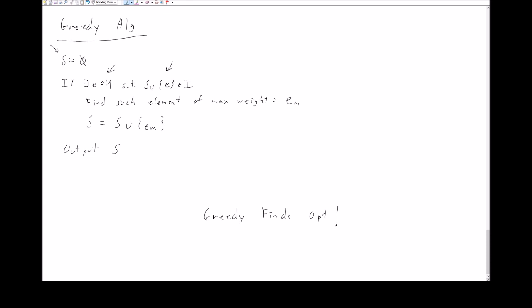If this is true, then we find the element that we can add to S that has the maximum weight. And recall that by adding this element e_max, we're going to retain the independence property. Then we actually add this element to our independent set S, and then we iterate. We come back, and we find, again, if we can add another element to the set S and retain independence. If at any point we can no longer add an element to our set S, that is, adding any element will break the independence property, then we stop the algorithm and we output whatever set we've constructed. It turns out that this greedy algorithm finds the optimal solution.